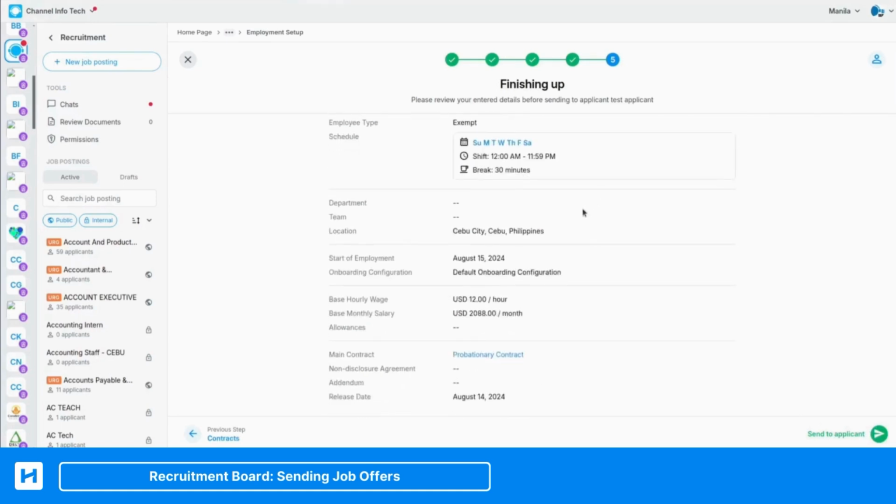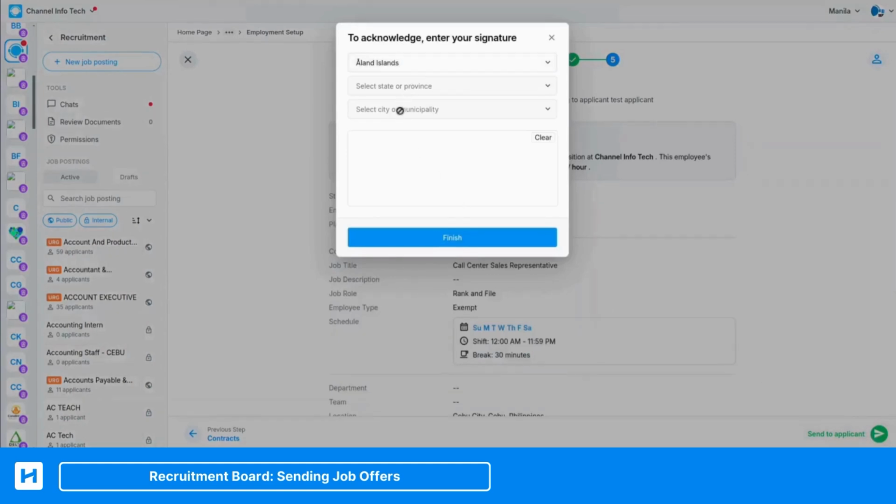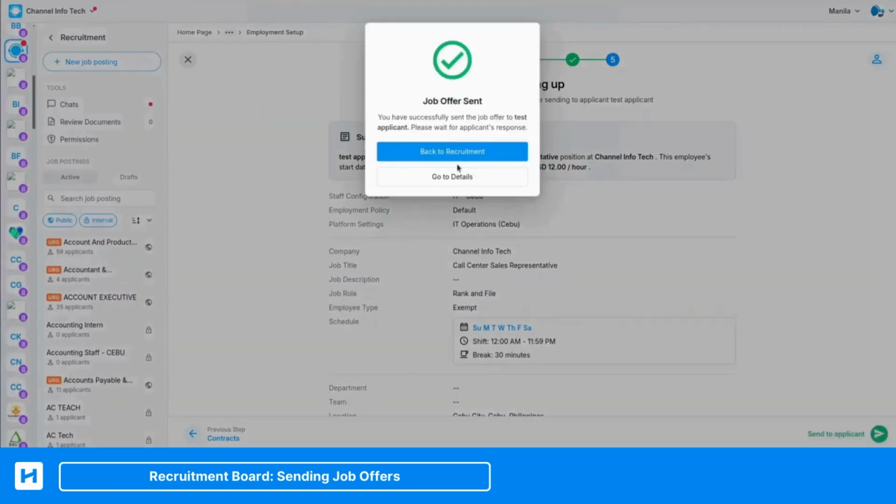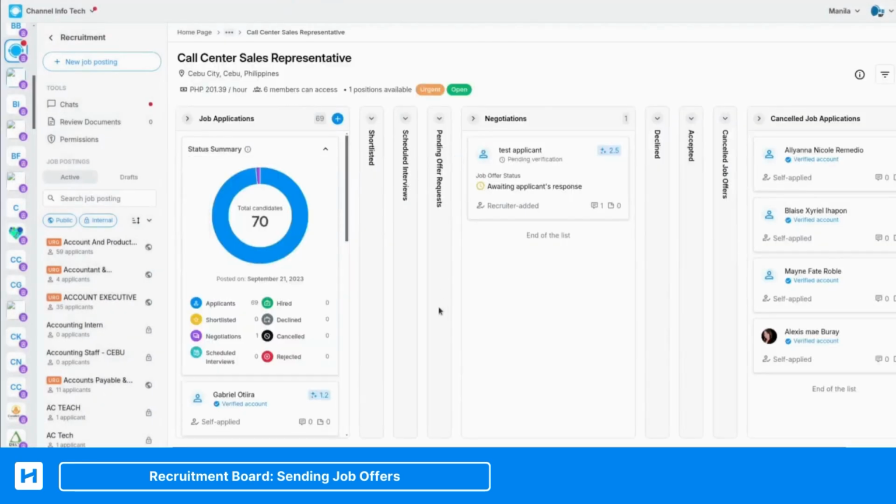We'll see everything that we set up so far in a helpful summary. And then the person who set this up has to acknowledge that they have done this and will take accountability for this onboarding process. And so they will be notified when the applicant comes in a bit. All right, so the job offer has been sent and the card has now moved from shortlisted to negotiation.